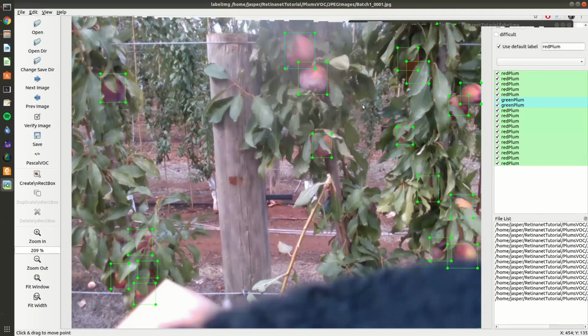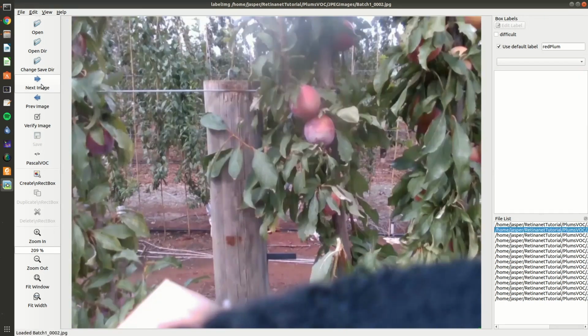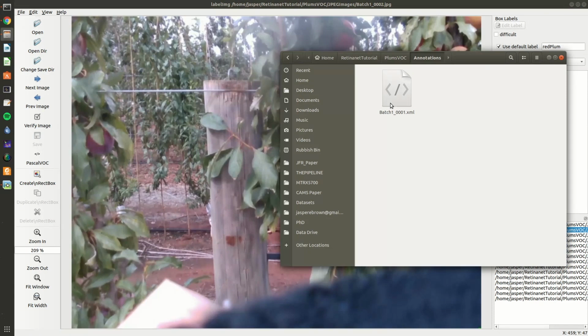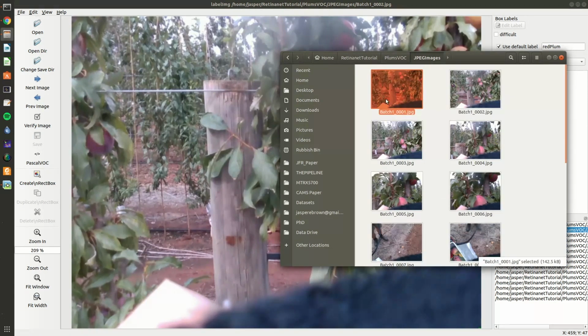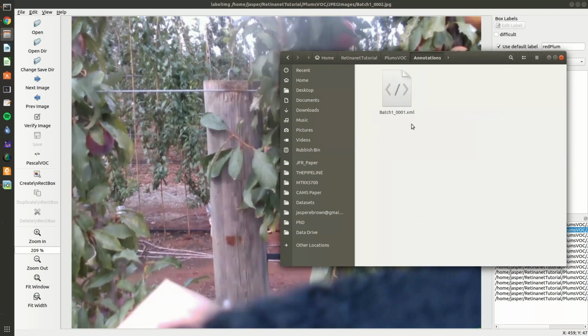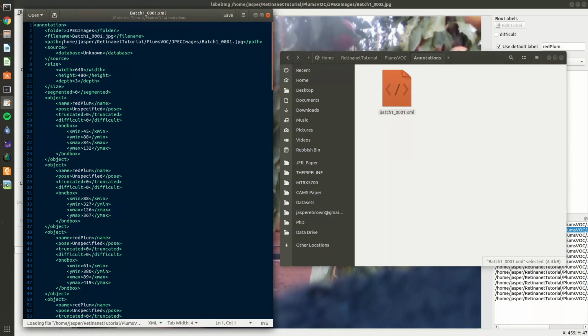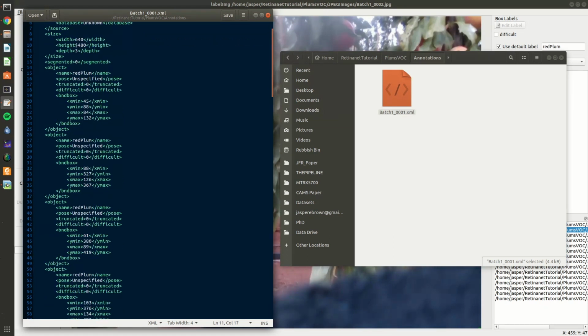So if we've finished this image and we hit the next image button, it will create in that annotations folder an XML file which has the same name as our first JPEG image. So batch 1, number 1. If we open that up and have a look at it, you can see it's encoding the path to the image that it's annotating, and some basic information about the image. It's an RGB image, so it has 3 channels on the final dimension.